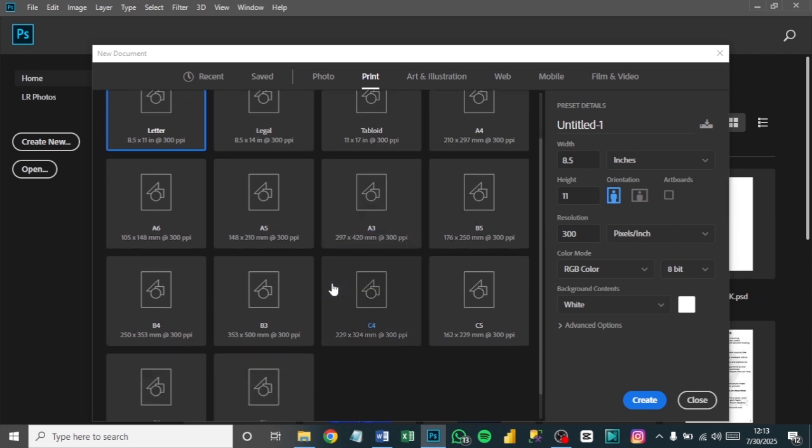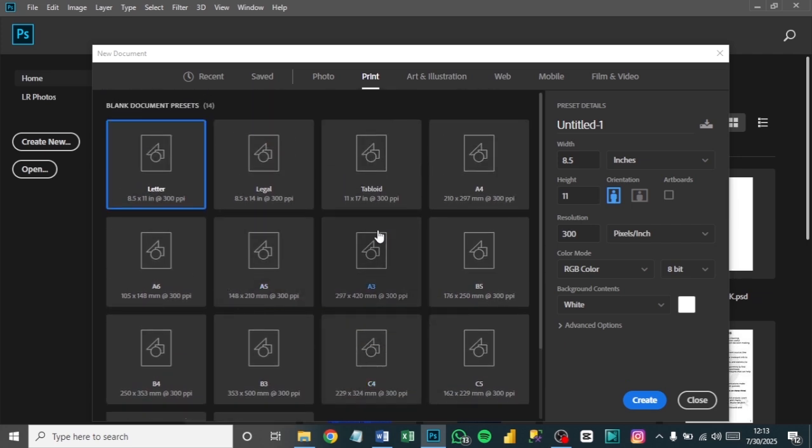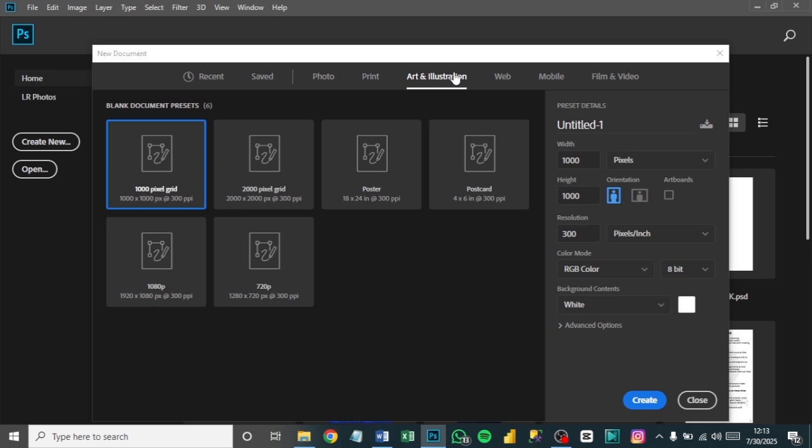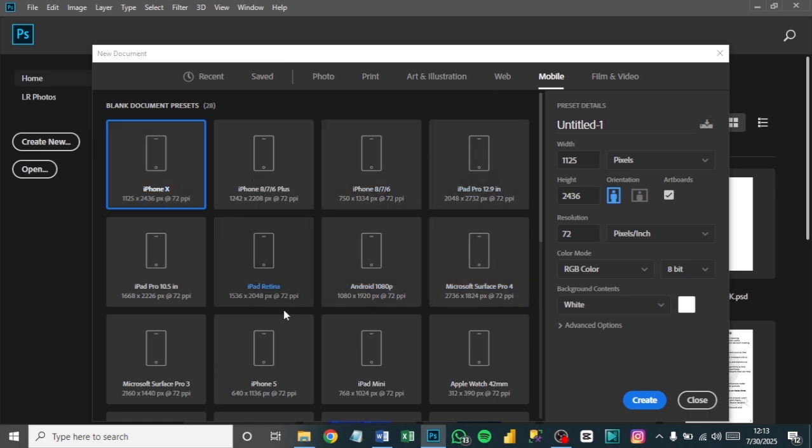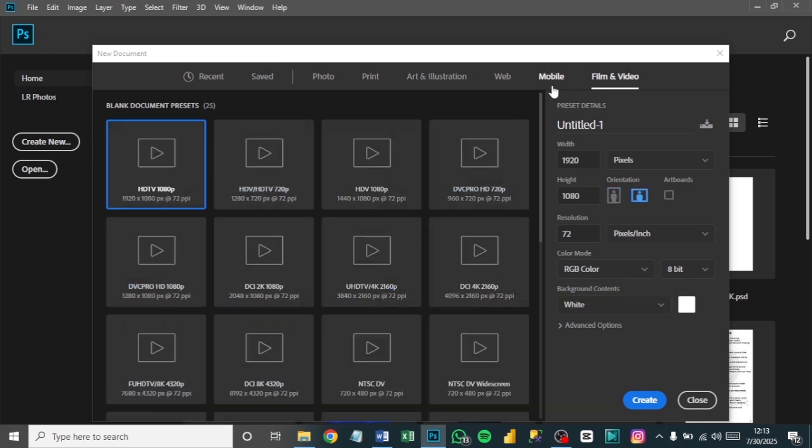But we have this one, art and illustration. Photoshop can be used for many things. That's one thing about Photoshop. Artists use it. Many people use Photoshop. If you come to web, like the UI UX designers, you can just pick a desktop screen here and make use of it. Come to mobile, you can pick a phone you want to design for. So UI UX designers use it too.